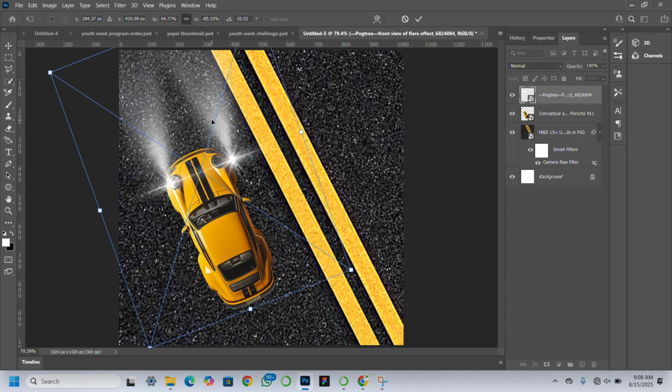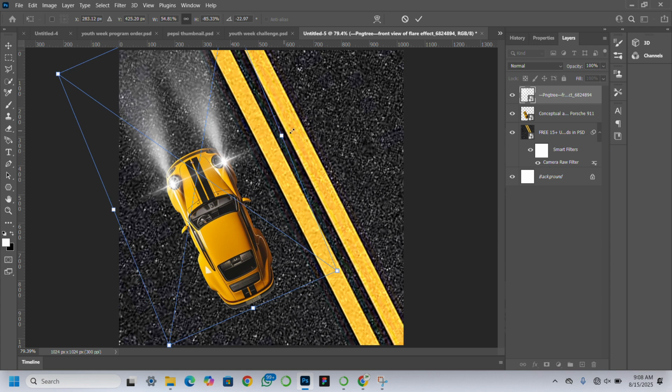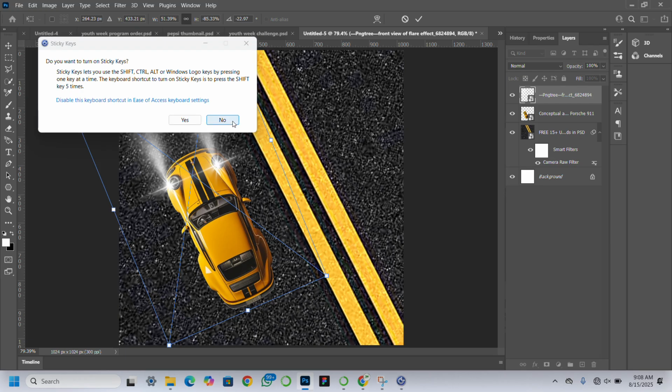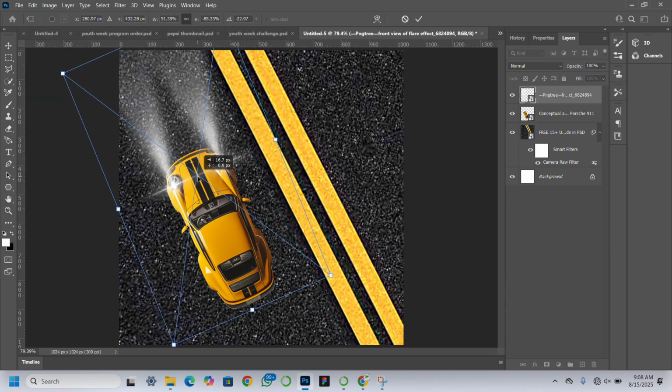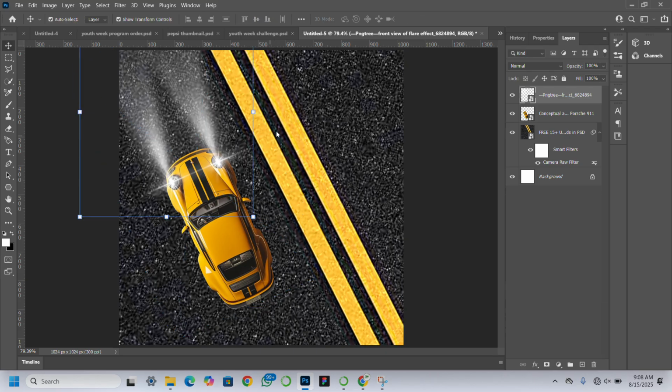Then I'll just hold on to my shift, and I'll drag this. I'll drag this one. I'm trying to make it to be at the light area. I'll hold my shift this way. Okay, this way. I'll hold my shift again. Okay, so this is what we have here.